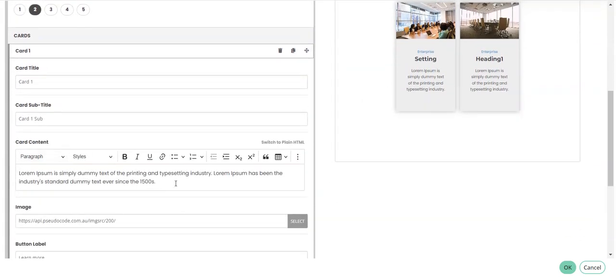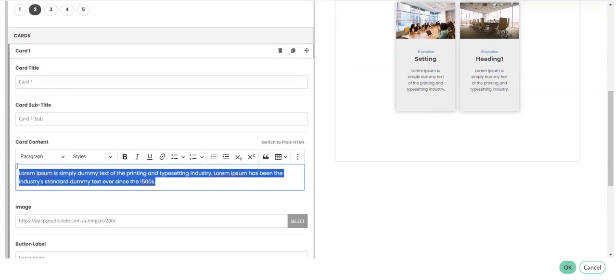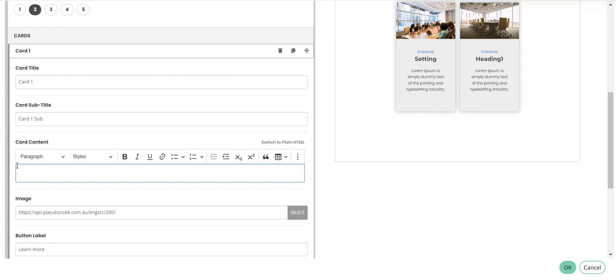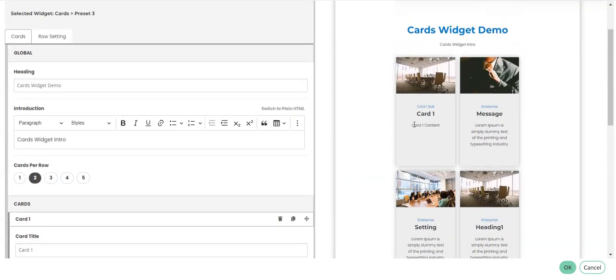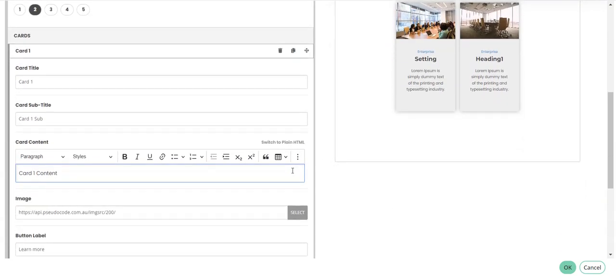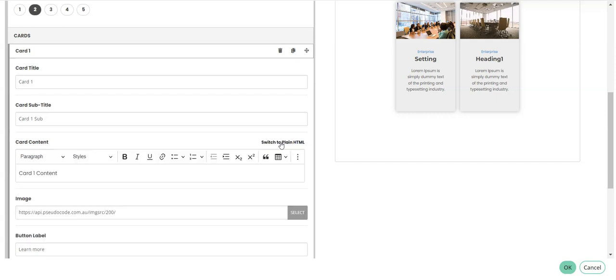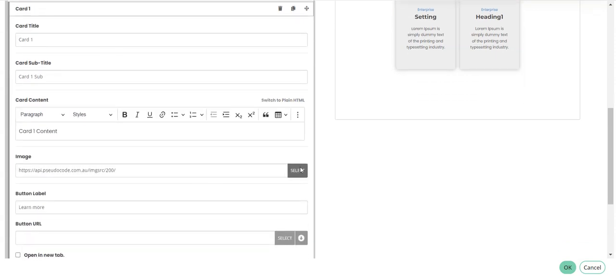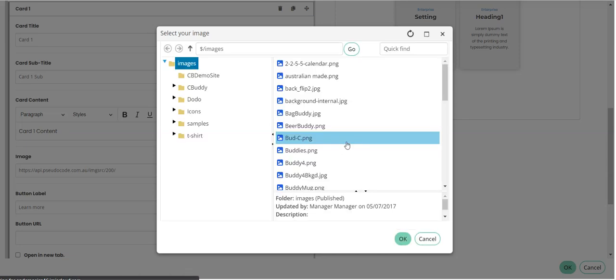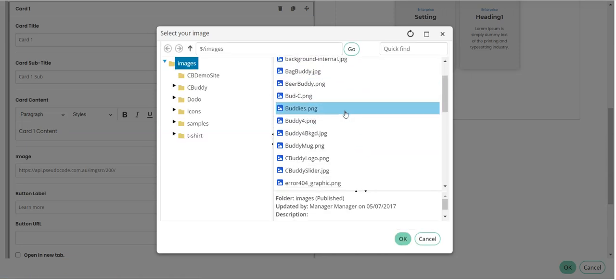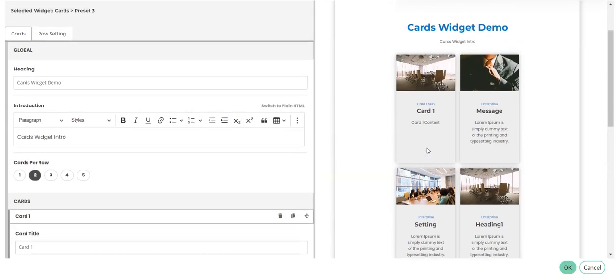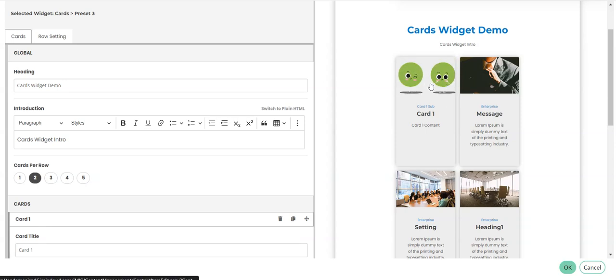Next, we have a card content. This is just the content of the card, of course. What is it going to be? Card 1 content. And here we have it. Switch to plain HTML, same as before. You can write in your own HTML tags. Image, we can change this image. Let's use buddies.png. And here's our buddies.png image.